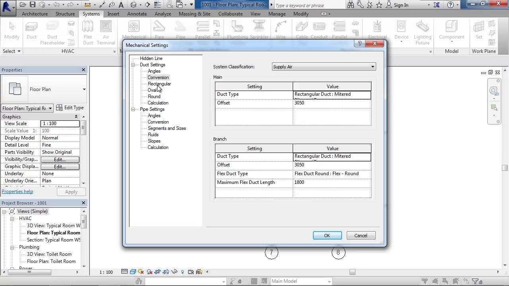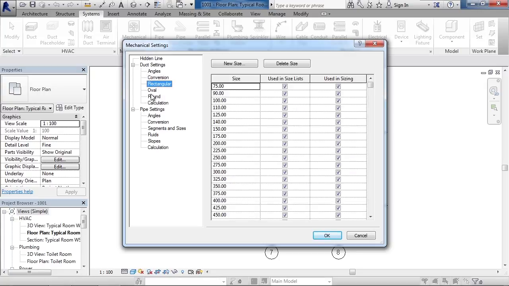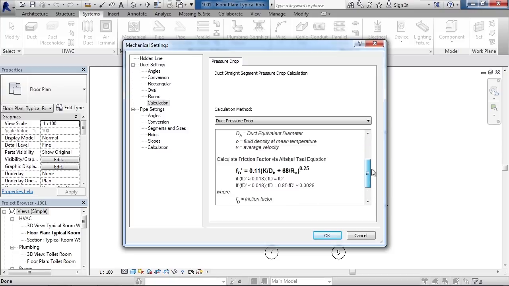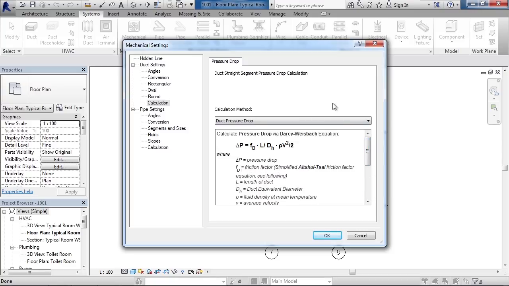Below that are your three main system types: rectangular, oval, and round, giving you the variety of sizes currently defined for this type of system within your ductwork. And lastly are your calculations. Specifically, in this case, the calculation used for pressure drop. But you can also apply different ones as well. This calculation is used if you run an inspection analysis against your HVAC system, where among other things, it would measure the pressure drop within the system. Go ahead and click OK.